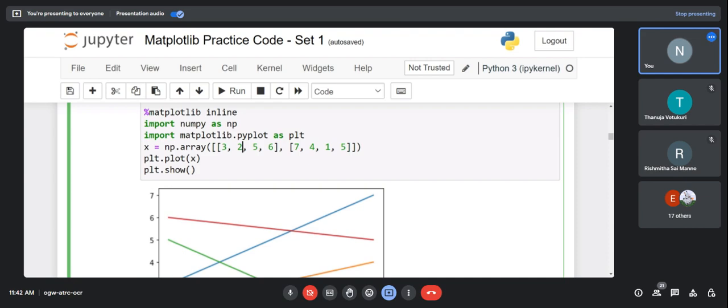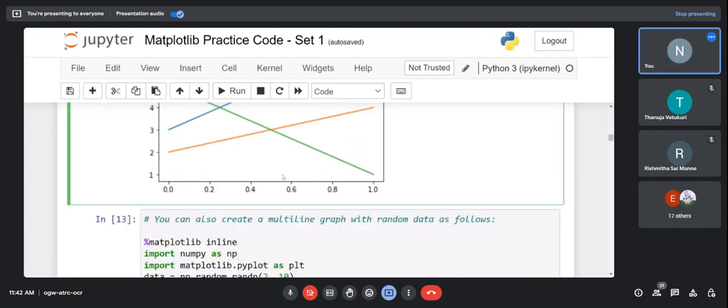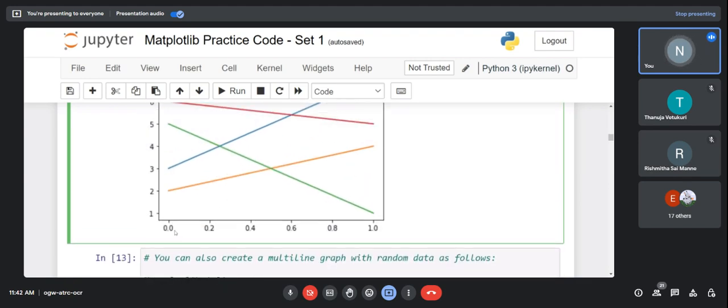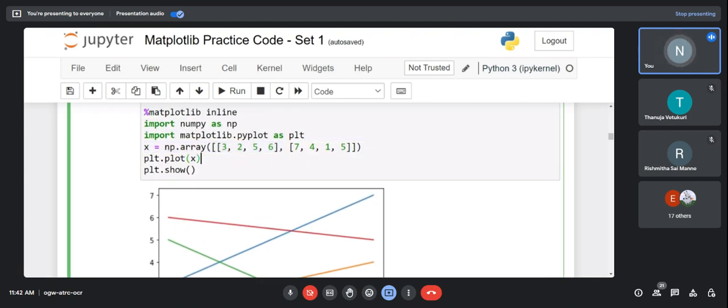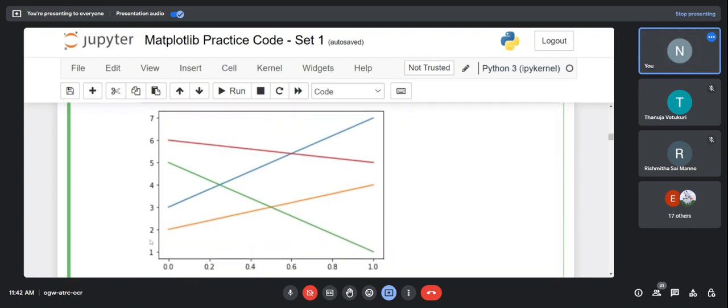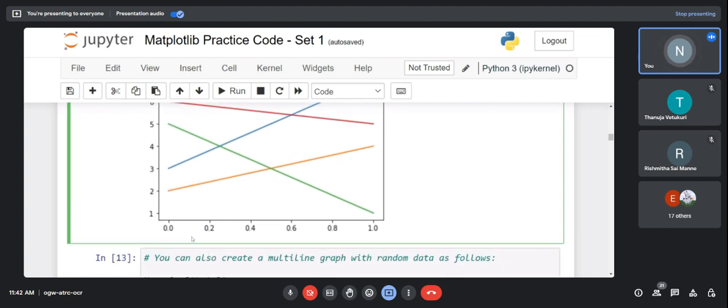So with the 2D array also you can create a plot just using plot x. The y values are assumed, obviously, because we only have x available now. Y we do not have, so it's all assumed, and all these points are being plotted: 3256 and 7415. Here you can see on the x-axis we have 0.2, 0.4, 0.6, 0.8, 1, and on the y-axis we have 1, 2, 3, 4, 5, up to 7. So 7 is the max value. We believe these values are on the y-axis, and x is something which has been assumed.